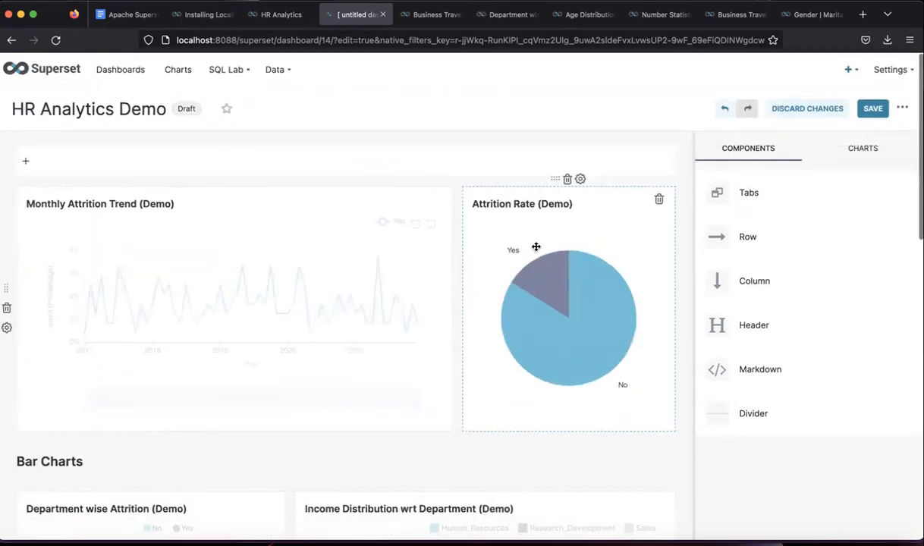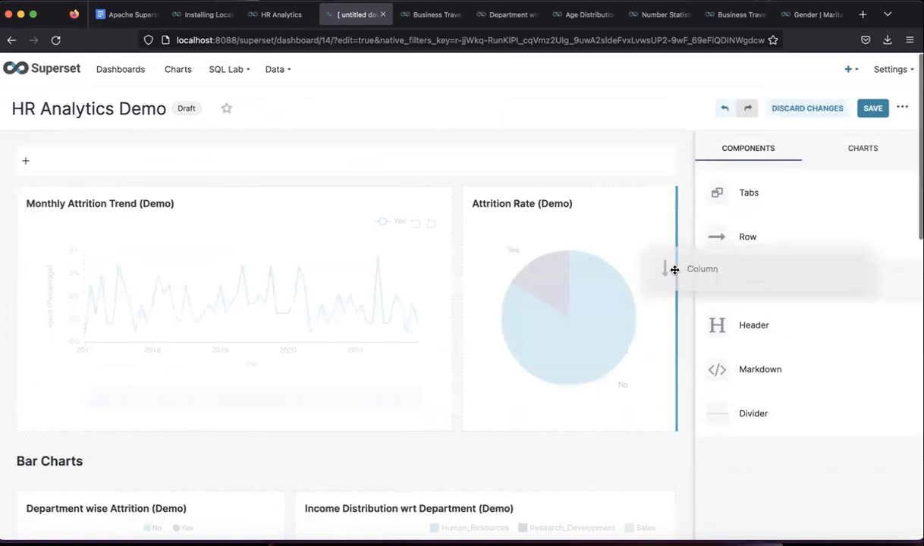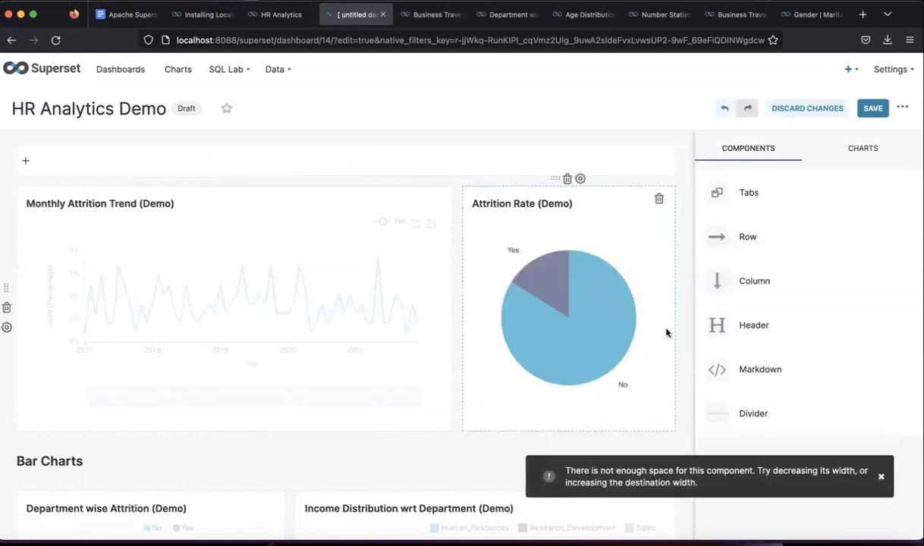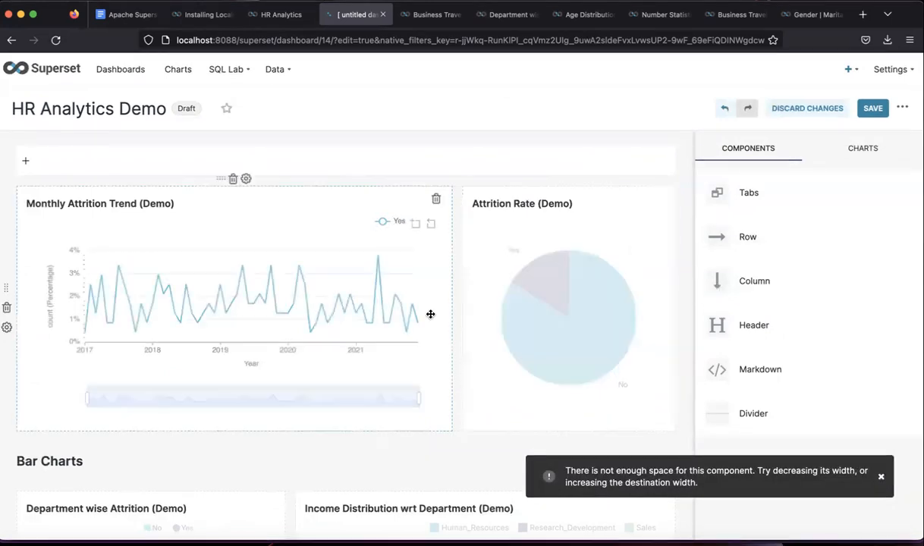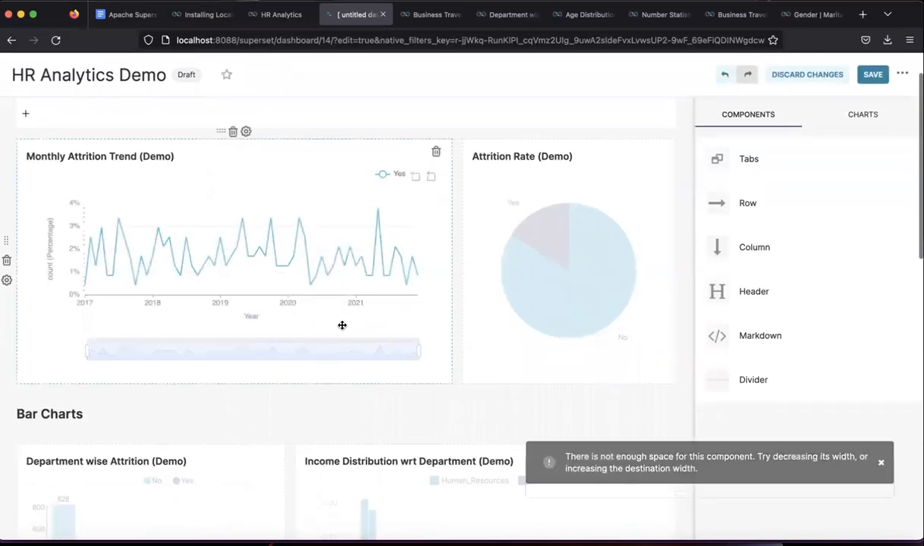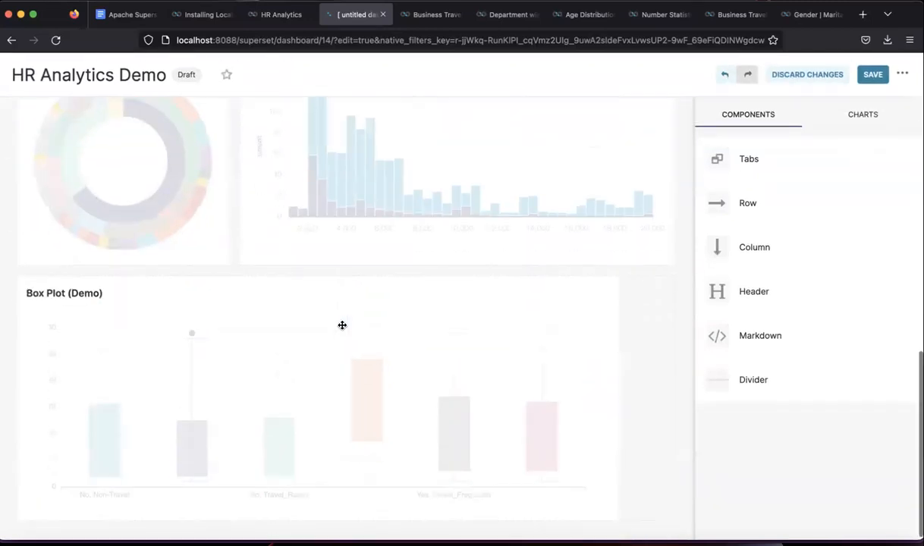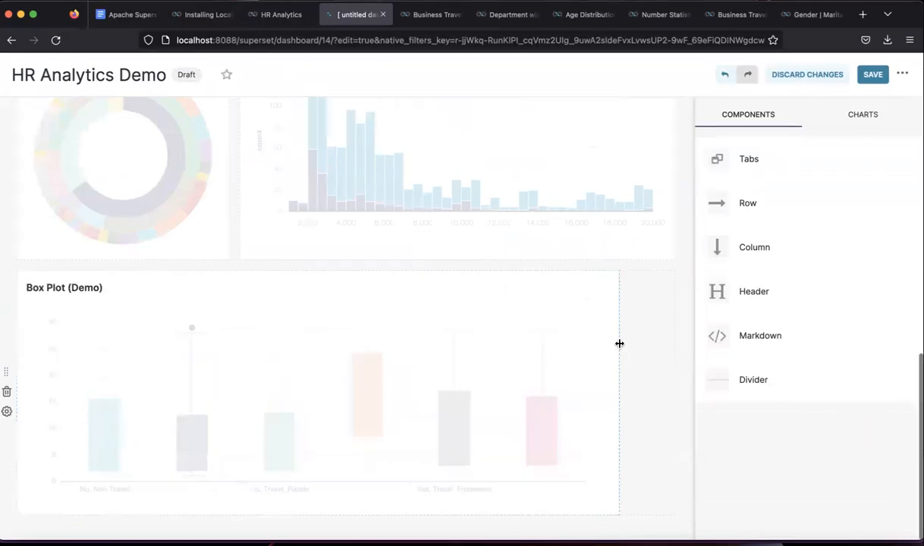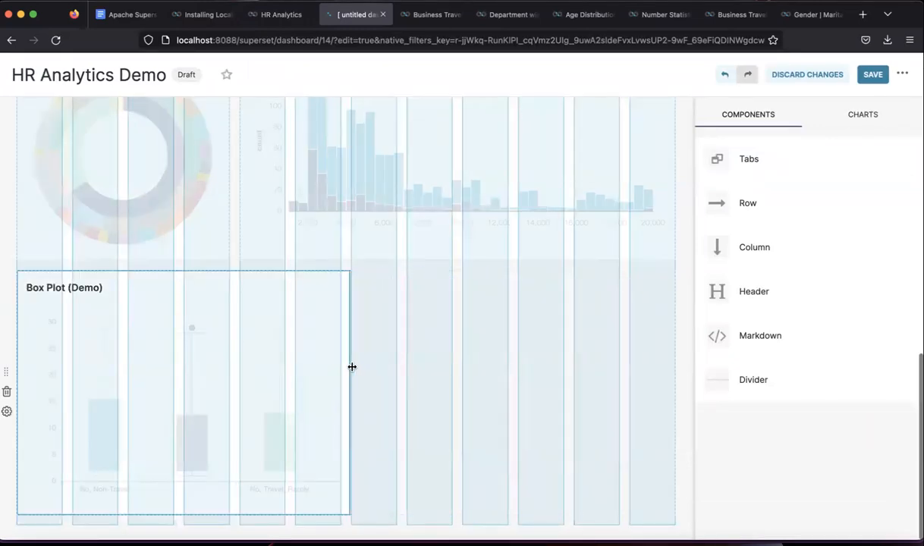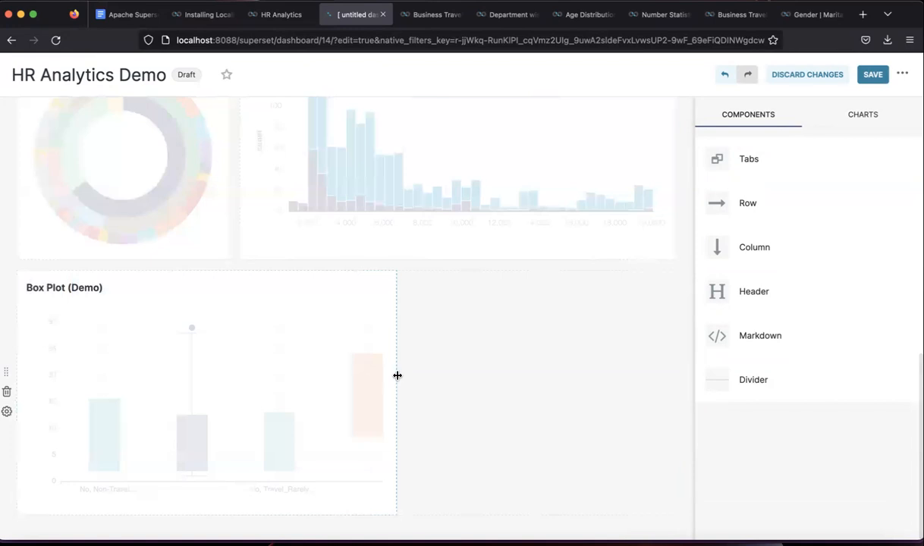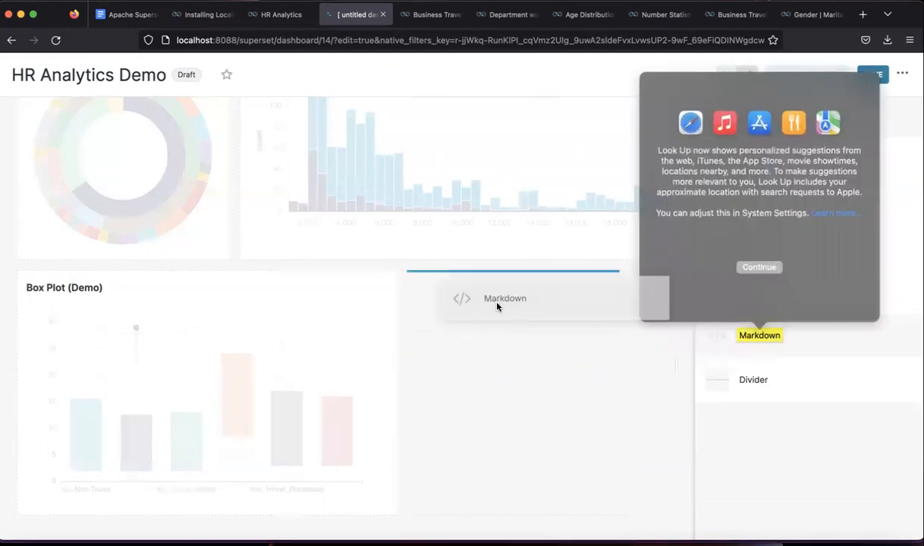So markdown is basically if you want to give some inference about this chart, like the attrition rate. So what can we do? We can have one more column here, but we have not created a space. So for that, I will not do it for this one. Here I have some space, so what I can do is shrink this, and here we can have one more column, and here we can have markdowns.